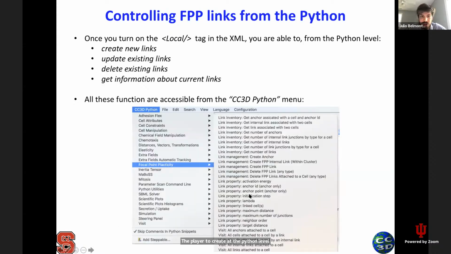That's basically what it says in the slide here. Once you turn on the local tag in the XML, you're able from the Python level to create new links, update existing links, change the parameters, make a link stronger or weaker, and change the target distance between the links to be bigger or smaller. You can delete links, and you can also retrieve information about the links.